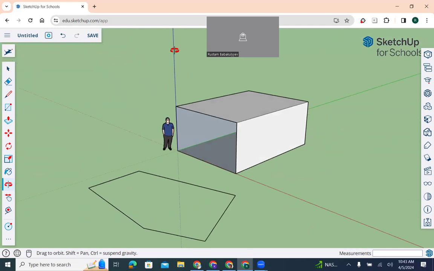So there's a blue line, which represents the y-axis. There's a red line, which represents the x-axis. And there's a green line, which represents the z-axis, which is the depth of your object. So you see, it's called 3D, right? 3 dimensions. Vertical, y-axis, horizontal, x-axis, and then z, which is depth. So that's why we call it 3D.